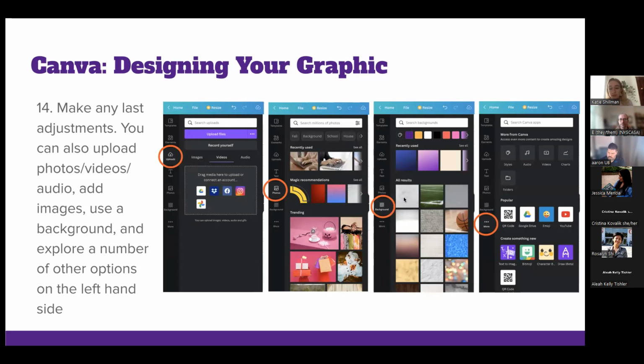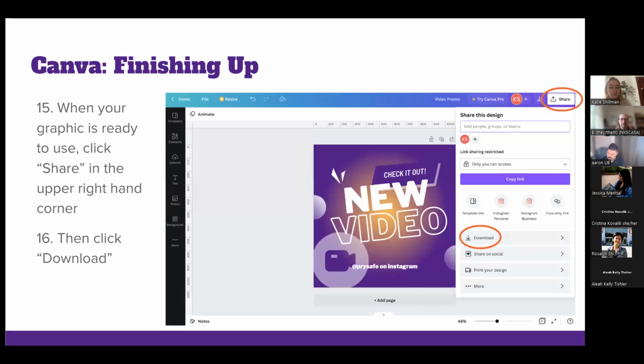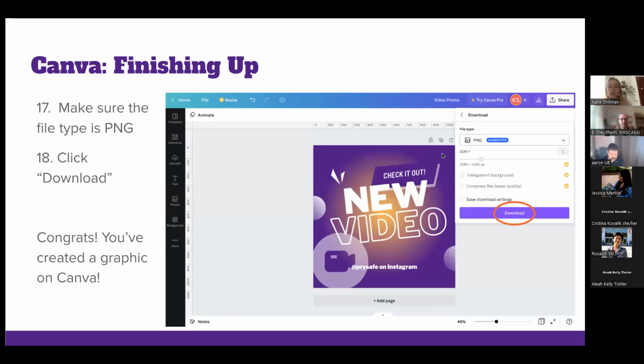The backgrounds, I don't find terribly helpful. I don't feel like they look that professional a lot of the time, though I will say these colored backgrounds with the gradient I do like, and I did use for some of the graphics that are included in this campaign. And then when you're done, just share and download. You want to download as PNG, and then you're done.